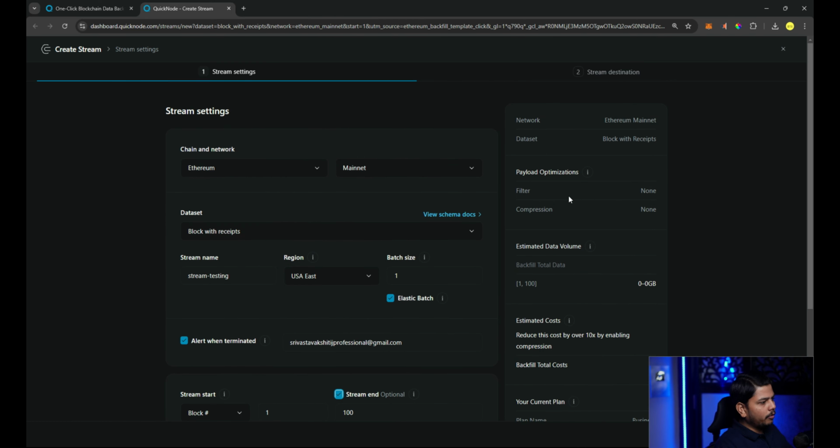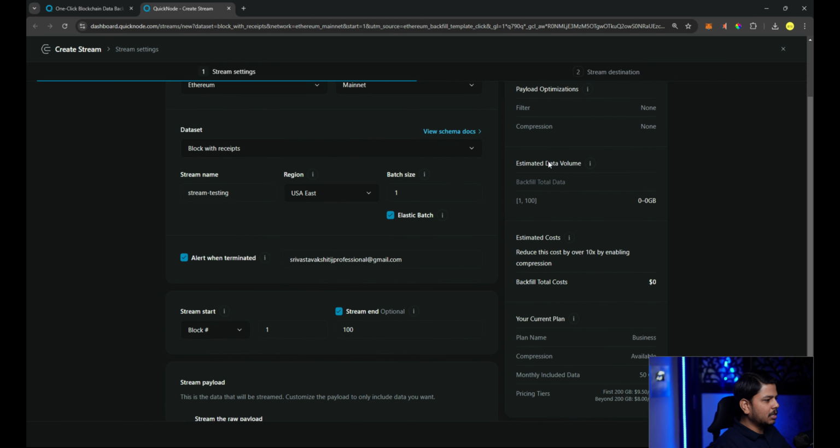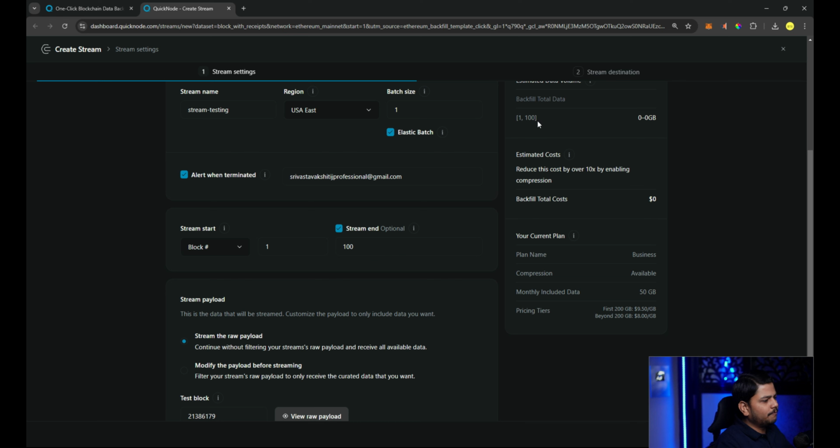And on the right hand side, you can see the cost and everything. For now, since we are using a very small amount of data here, the backfill total data is way less, I will say, right? It is less than a GB. So that's why it is charging us $0, right?